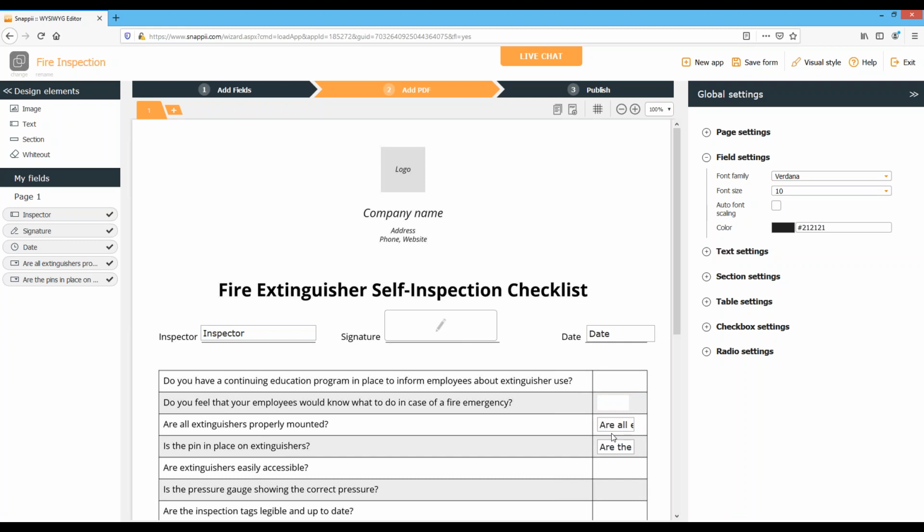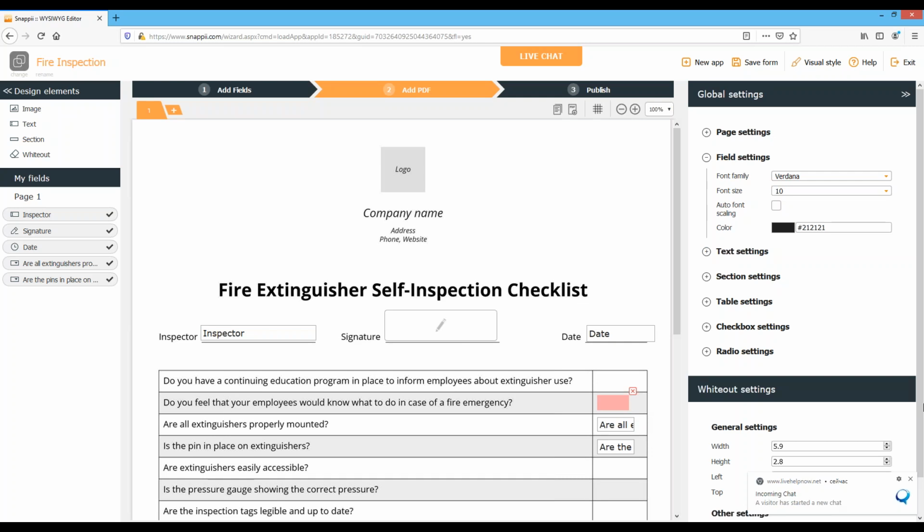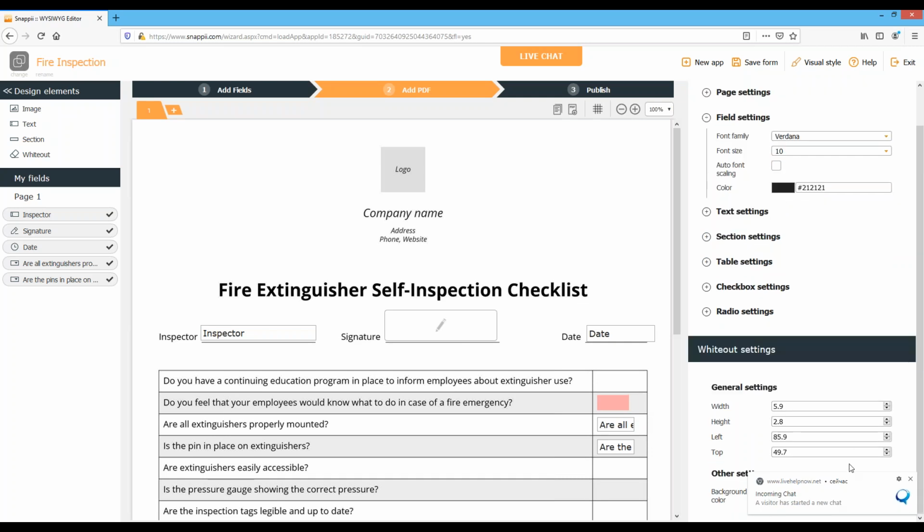As far as I could see, the background does not match, so it's better to select the right color for our whiteout feature. And we have it here below. So we see whiteout settings, the background. Let me see if I can change it.